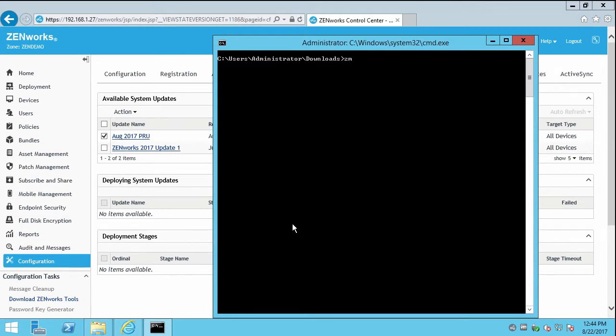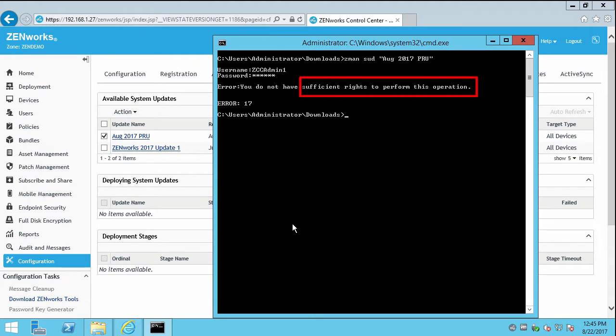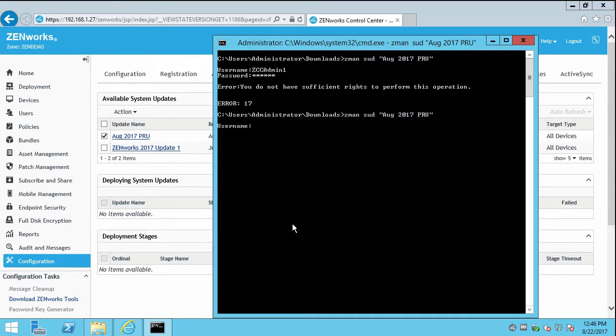You can download from the Actions menu or from the command line. We can go over here and do a ZMan SUD, System Update Download, August 2017 PRU. We'll try and use that ZCC Administrator, but it shows there also is insufficient rights there as well. So let's go ahead and do it with the administrator. And we're playing with the August 2017 PRU because it's small and quick.